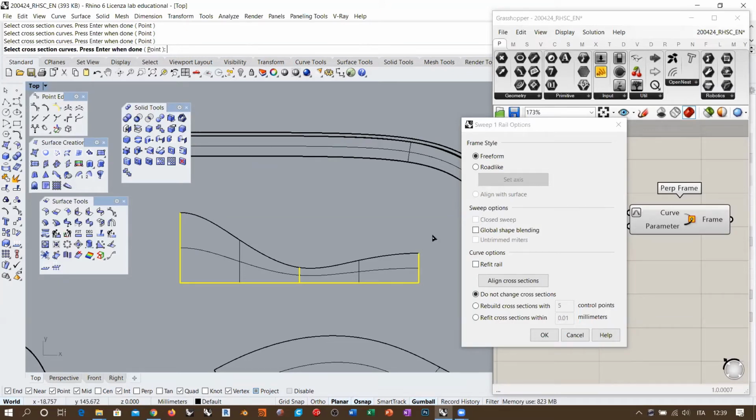Okay, but you can also activate the global shape blending. The global shape blending is actually considering the global effect of interpolating between this and this cross section.